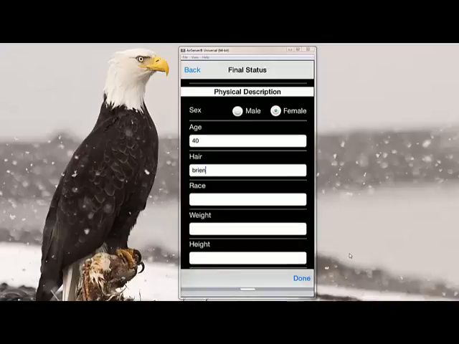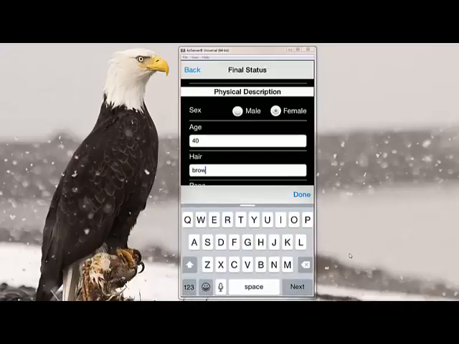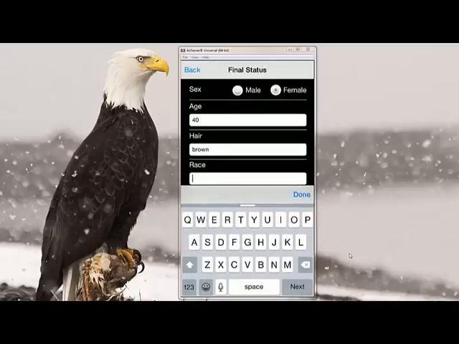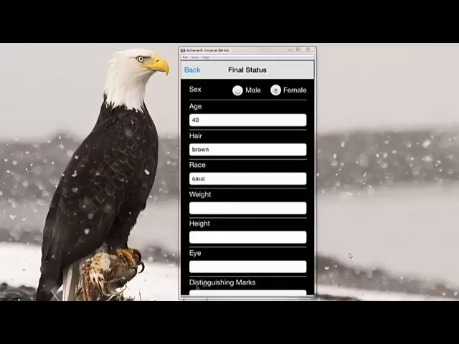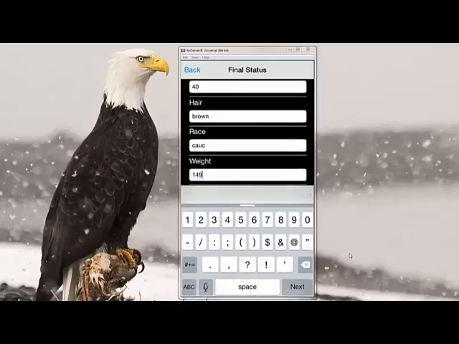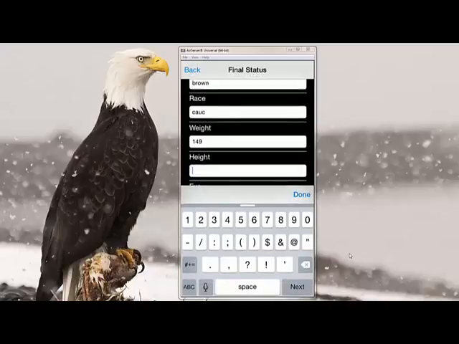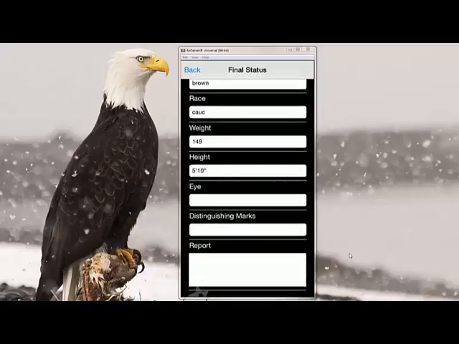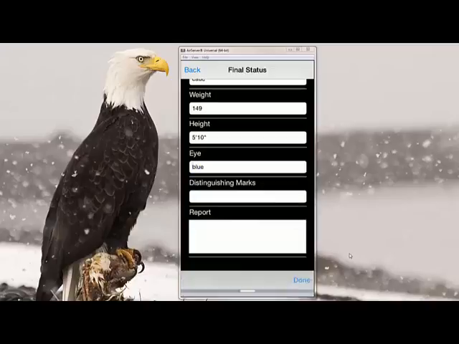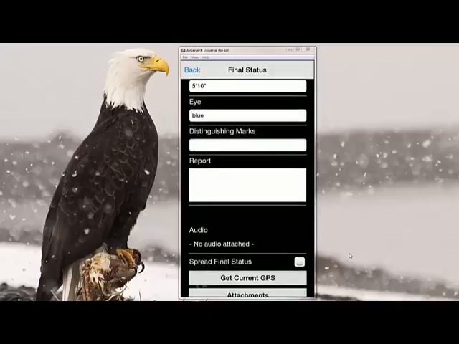And we'll enter that information into the system. Bear with me. We'll enter some of that. And any distinguishing marks, and any specific report.